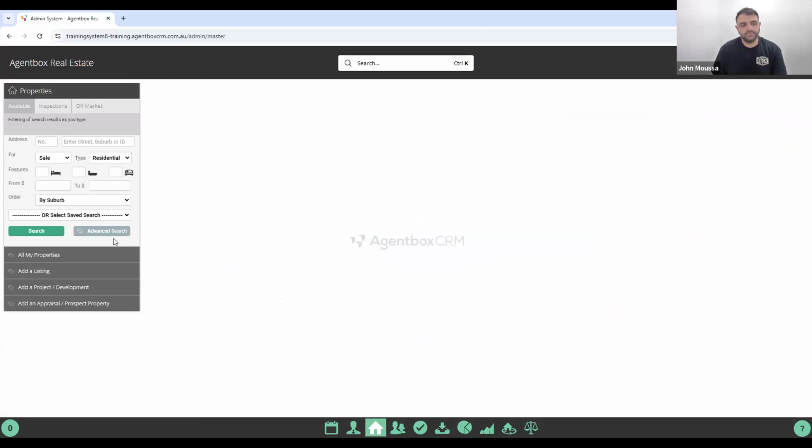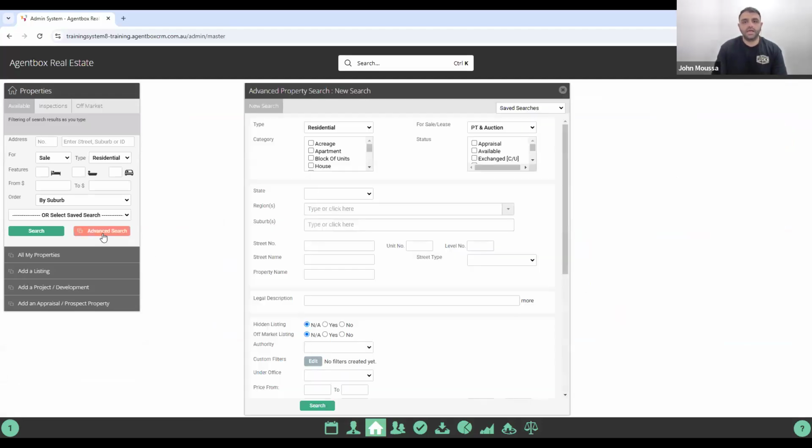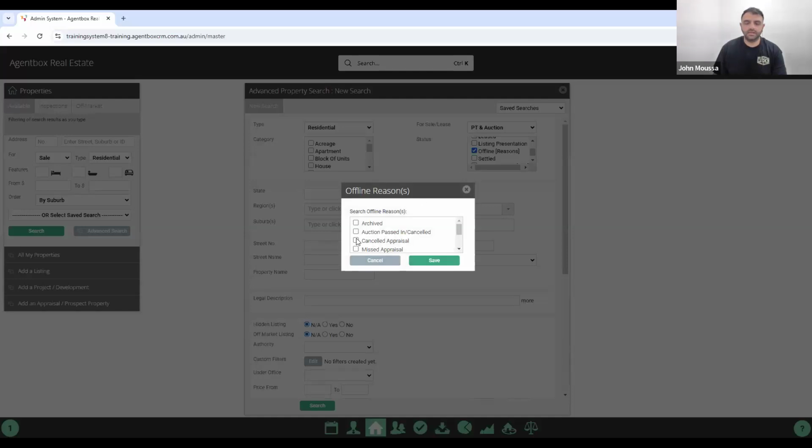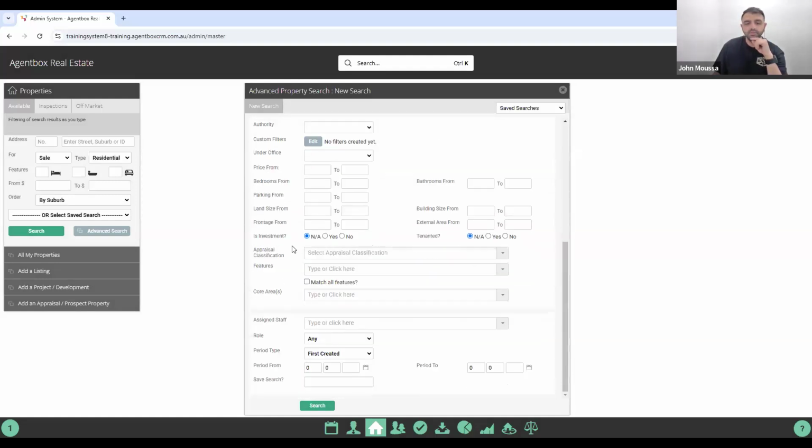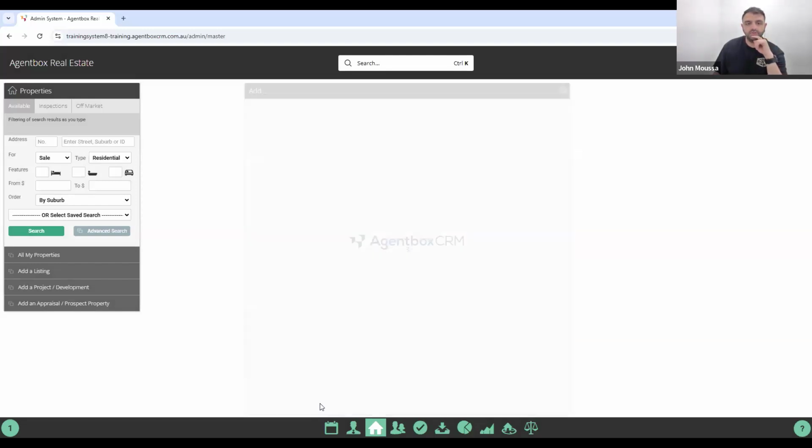You can go in there, you can click on advanced search, and what we're going to do is over here, we're going to scroll down to, I'm not going to change any of the other filters, except I'm going to come down here to where it says offline, reason, cancelled, missed, save. You do have the power to put a lot of features in. So you can put the property suburbs. So if you want to see all the properties you had appraised in a certain suburb that are offline for whatever reason, so they've listed with someone or they've decided to hold off. You have the power to filter through the timeframes as well. You can, but we're just going to do a quick search.